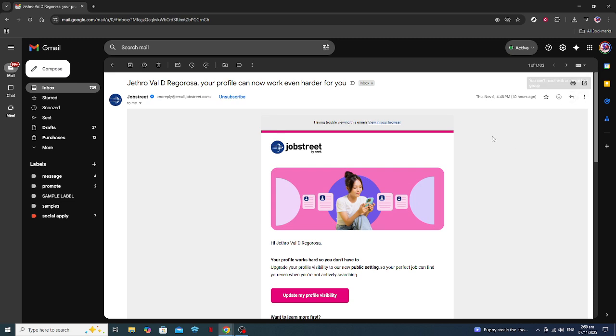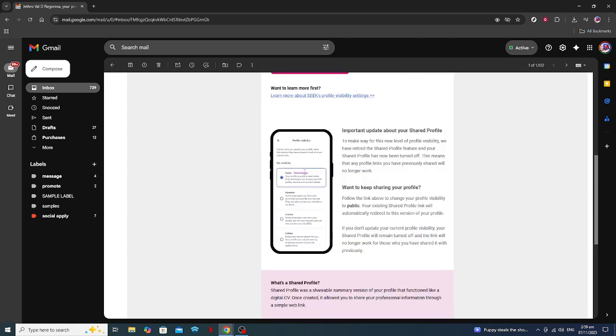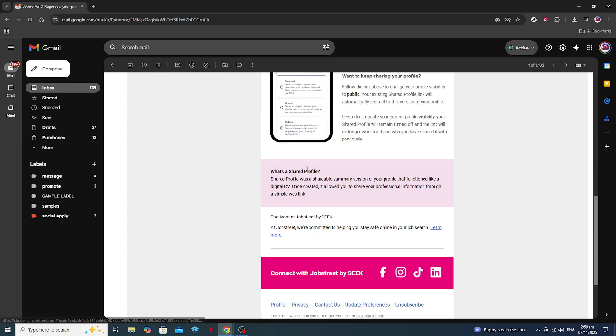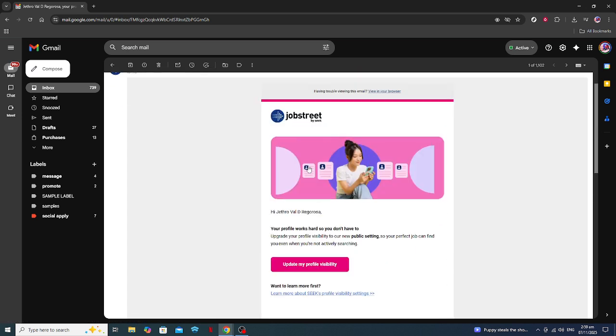And there you have it. By following these steps, you've successfully set your email in Gmail to default to full screen. This simple optimization can make a big difference, especially if you spend a lot of time in your inbox.